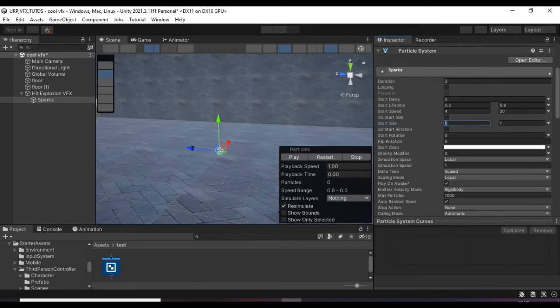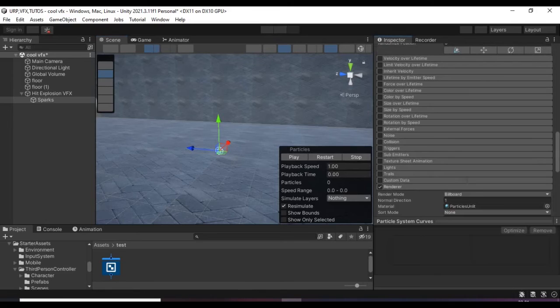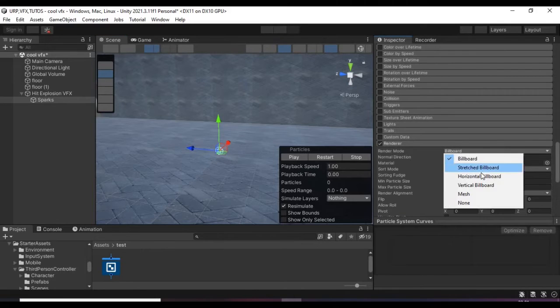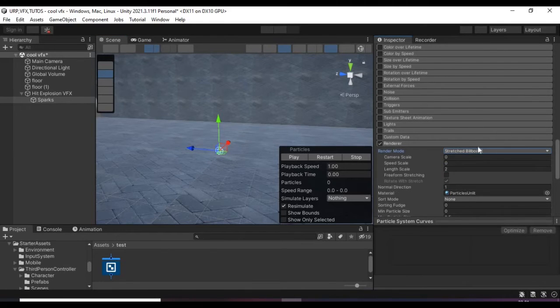Then set the start size as a random number between 0.1 and 0.4. Then in the renderer tab, change billboard to stretched billboard and set the speed scale to 0.05.